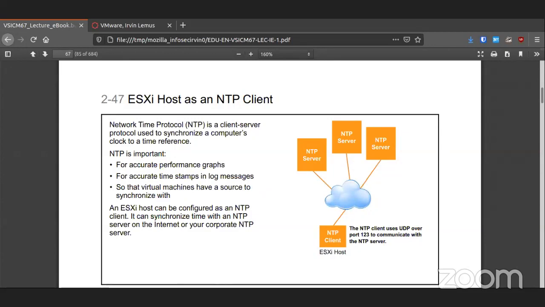You should have your hypervisors connected to an NTP server in order to have an accurate time, so that your graphs are accurate, so that everything is synchronized, so your logs are all matched. It is very important to have your hosts with the proper time.